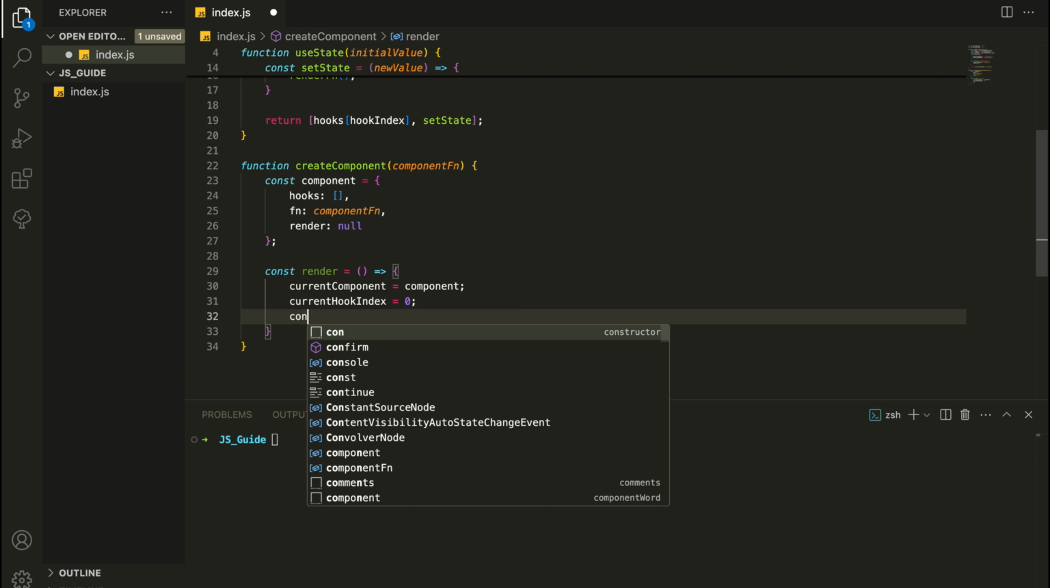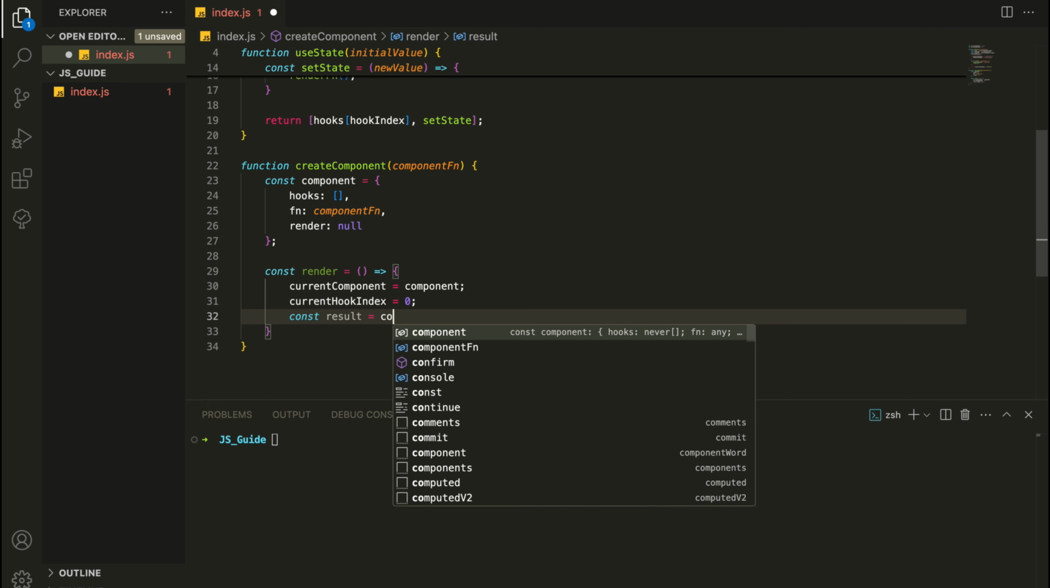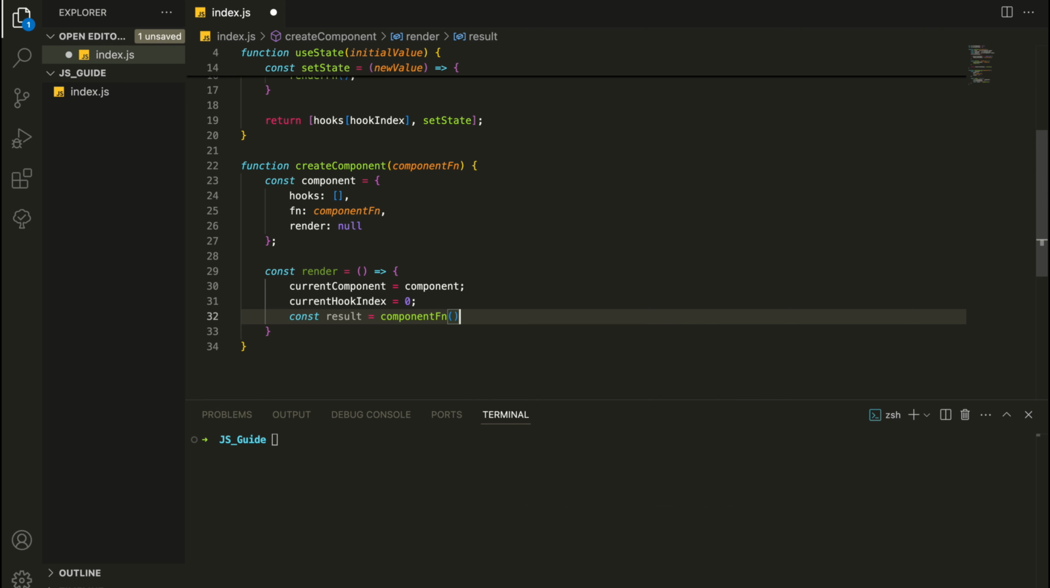Now we execute the component function, which will call any hooks it uses. This is where it all comes together. When component fn runs, it calls useState or other hooks, and because current component is set and current hook index is reset, each hook accesses the correct state. The result variable captures whatever the component returns, whether it's a virtual DOM, a string, or any other output.